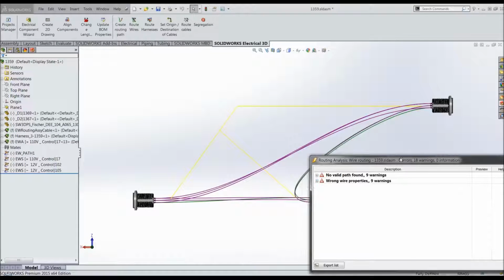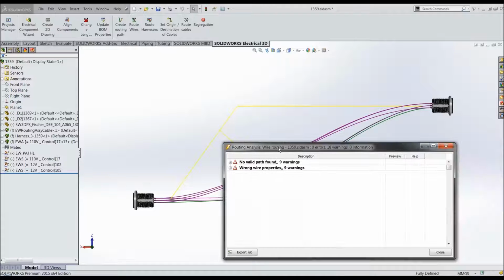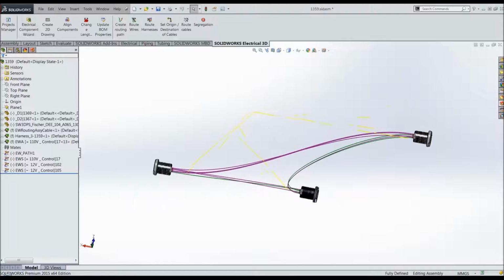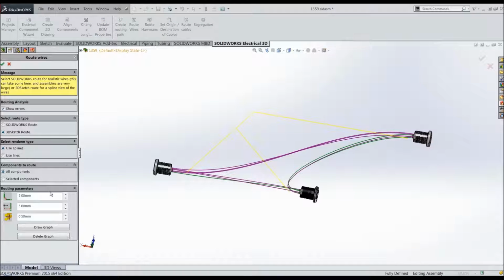And if you notice, I still have the no valid path found. So what's going on is these wires are still not seeing this routing path. So very likely, if I go back into route wires, what you can do is you check the routing parameters. In this case, it's very likely that my distance between the first connection point and the first routing path is too small.